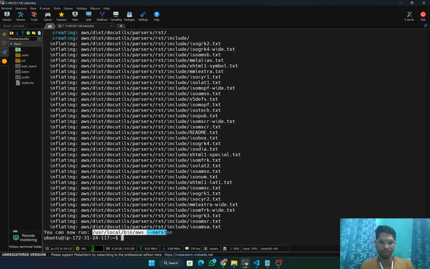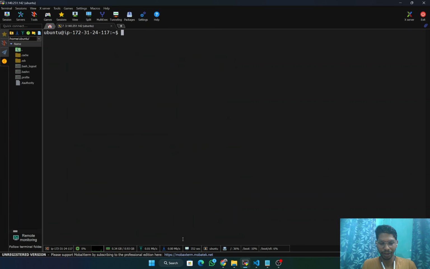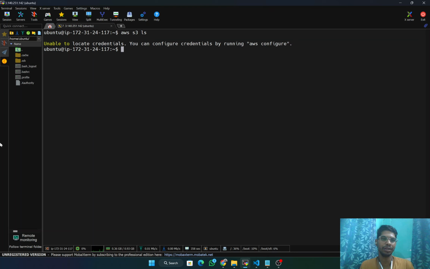So you can run this command. AWS 2.19.1 has already been installed, right? So if you do aws s3 ls, you get a credential error: unable to locate credentials. You can configure credentials by running aws configure. So I can copy this and enter. It will ask me for the access key ID, secret access key ID, default region name, and default output format, which will be JSON.